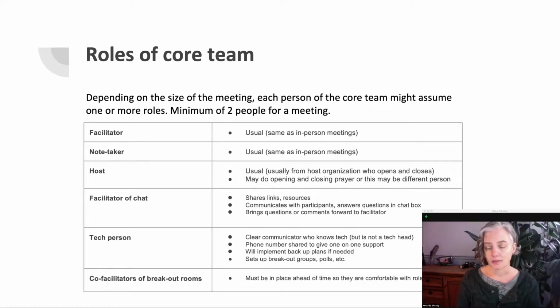Obviously, you need a tech person. Tech people are responsible for the tech, so they generally need to be someone who's a clear communicator more than a real expert. As you can see, Zoom is not that complicated, but you just need someone sometimes to hold people's hand and walk them through the steps to get on to the meeting.